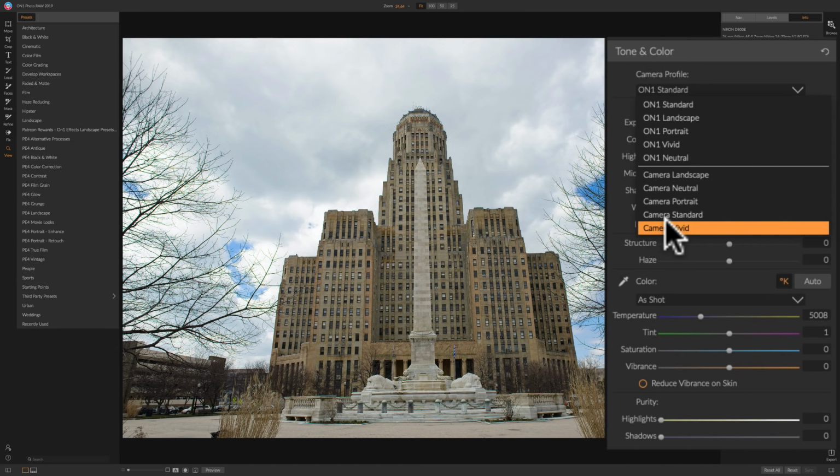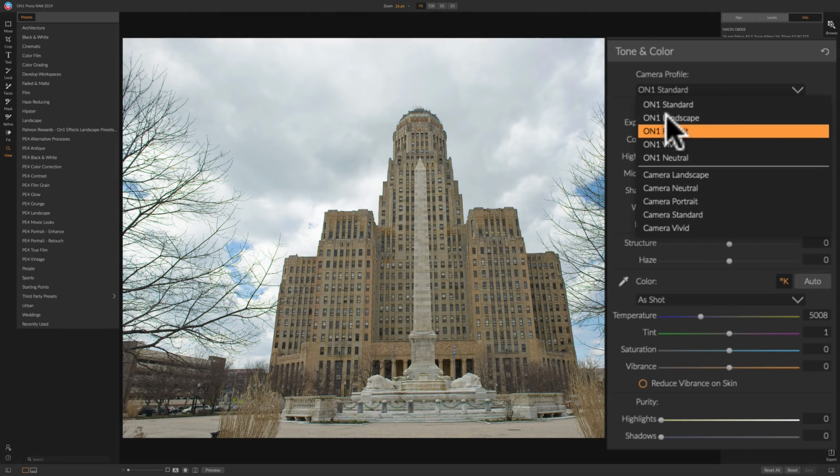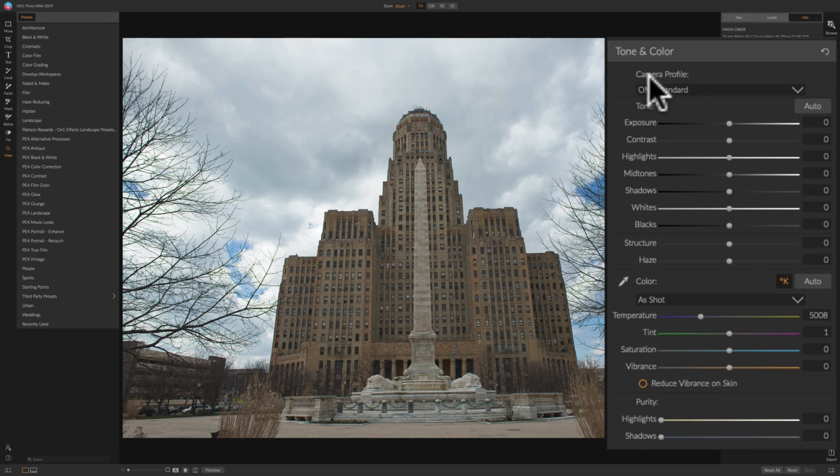Yours may say something different here depending on what model and make camera you used. And again, if you're shooting JPEG, you won't have these at all. Now, I'm just going to stay with On1 Standard for this demonstration, so you can see how that affects the image. Now we could come down and start processing it.